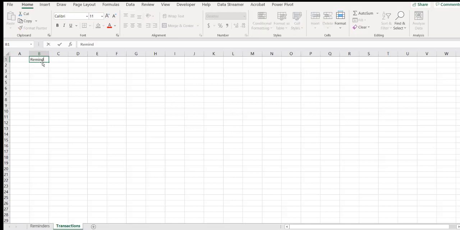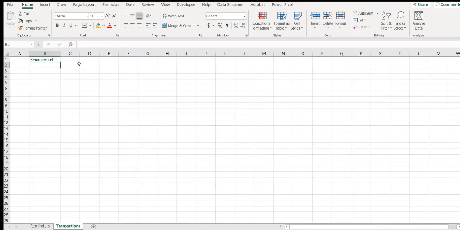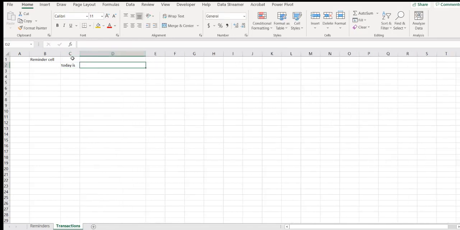And I'll put a reminder cell here. Make this a little bigger. And have today is, and then we'll make something big enough here as well. So the reminder is going to appear here, starting in the C column, in a sheet where we're tracking transactions. And that comes in other videos where we describe the electronic checkbook transaction sheet. But let's start with today here.